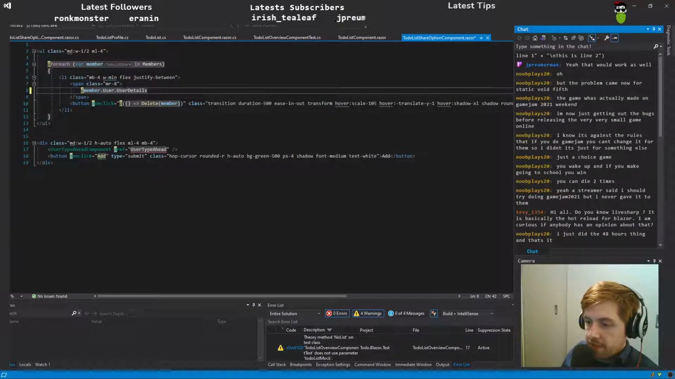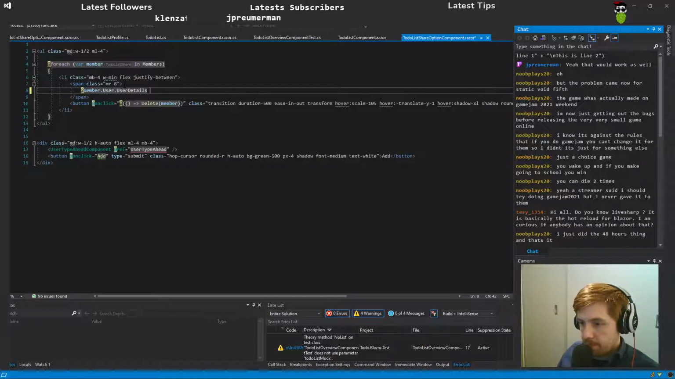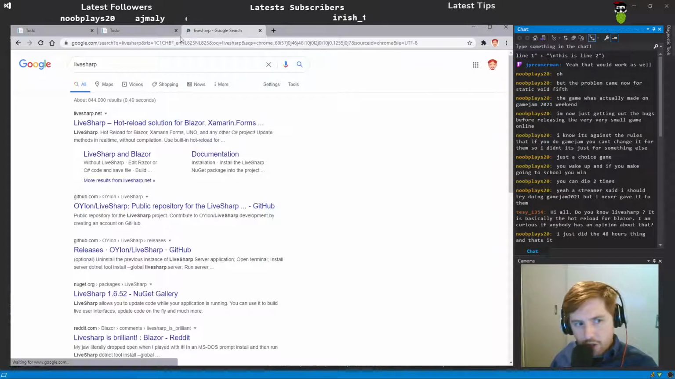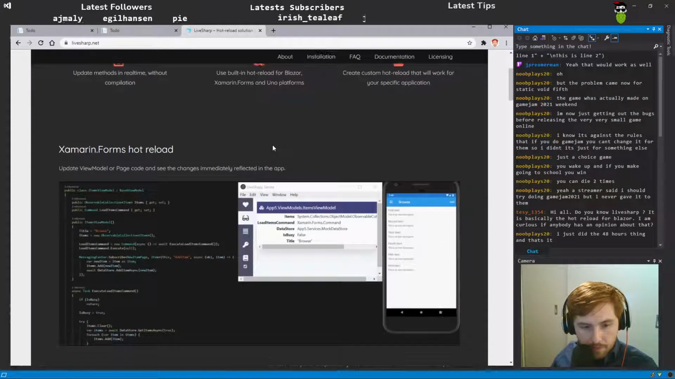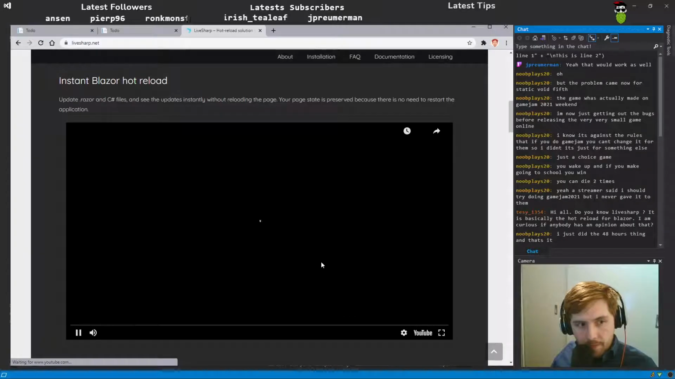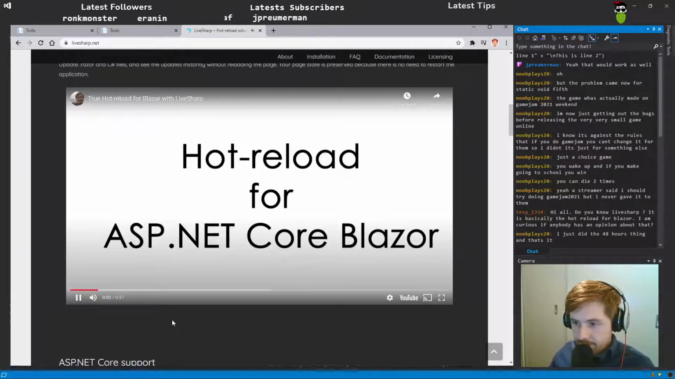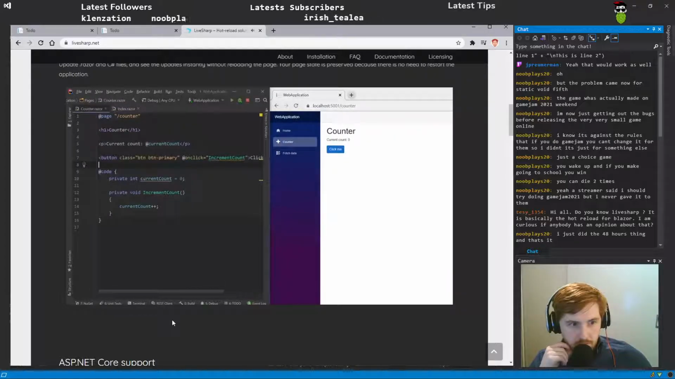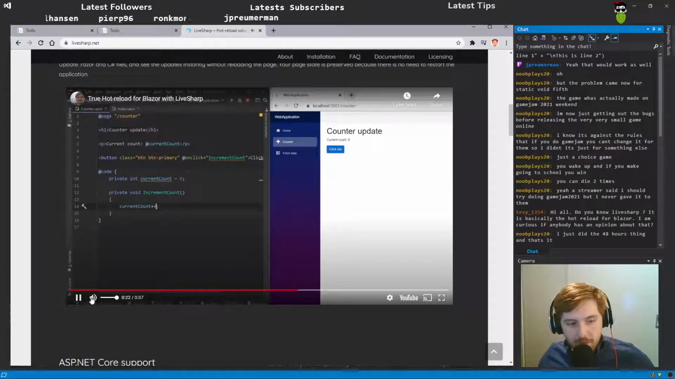Do you know Live Sharp? It's basically the hot reload for Blazor. I'm curious if anyone has an opinion about it. Live Sharp? Let's see. Let me mute this because the sound's pretty annoying, but it looks really cool.